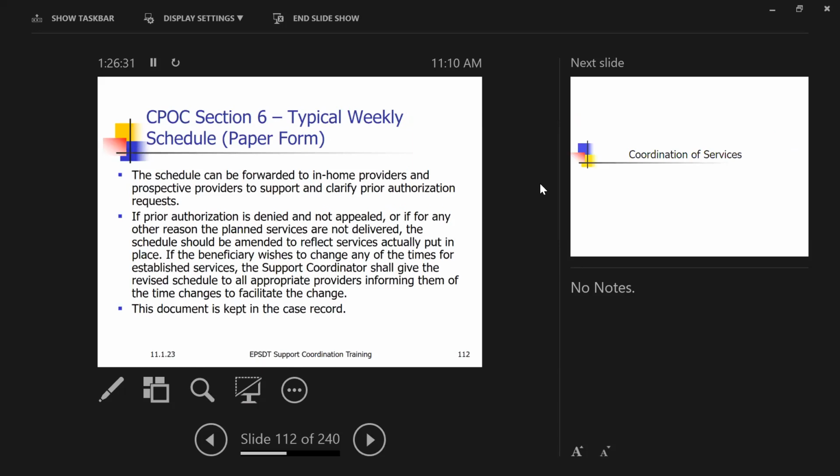If prior authorization is denied and not appealed, or if for any other reason the plan services are not delivered, the schedule should be amended to reflect services actually put in place. If the beneficiary wishes to change any of the times for established services, the support coordinator shall give the revised schedules to the appropriate providers, informing them of the time changes to facilitate the change, and the document can be kept in the case record.